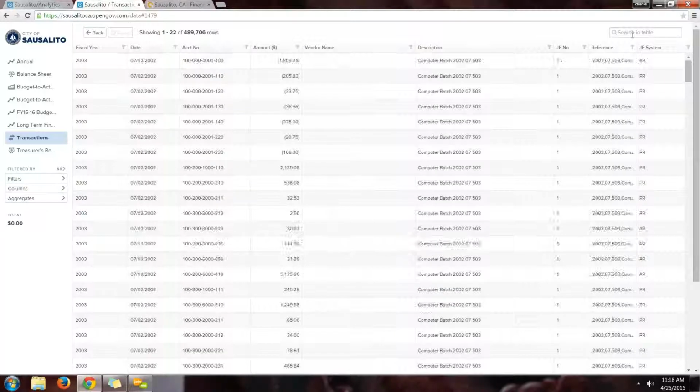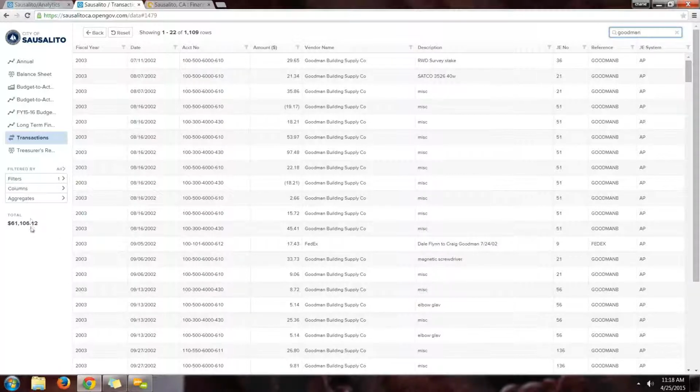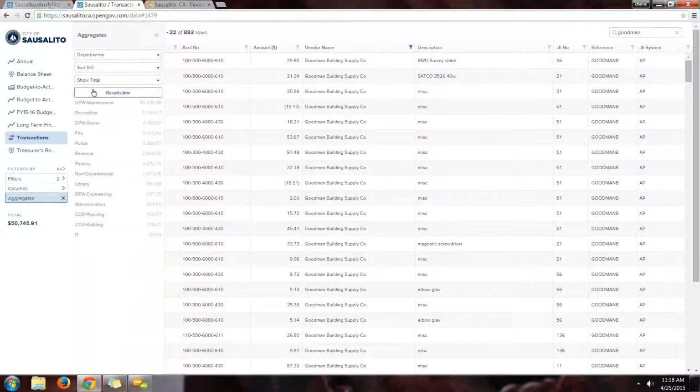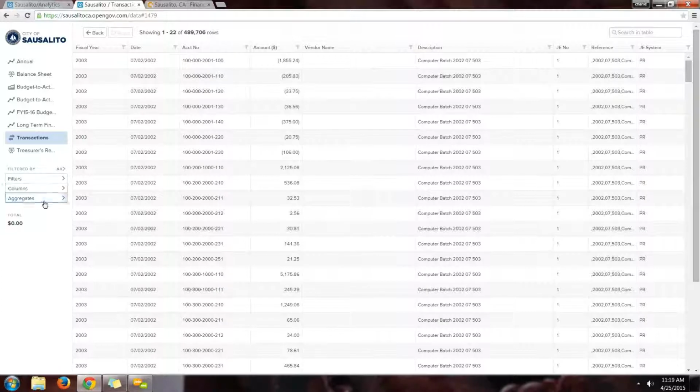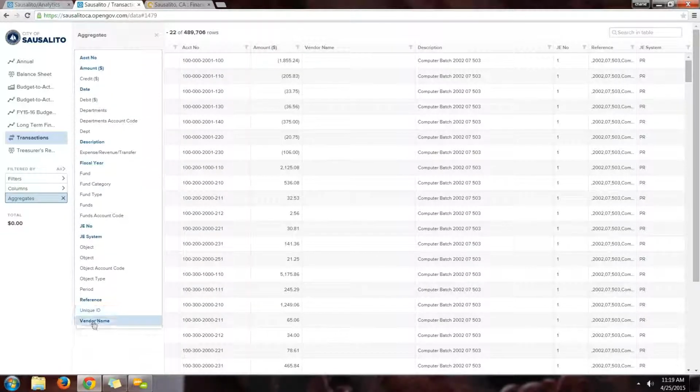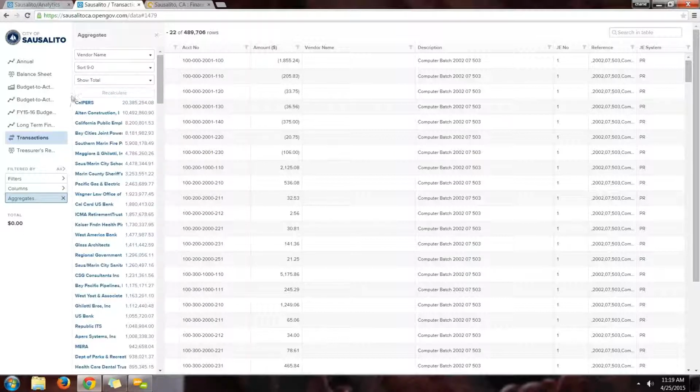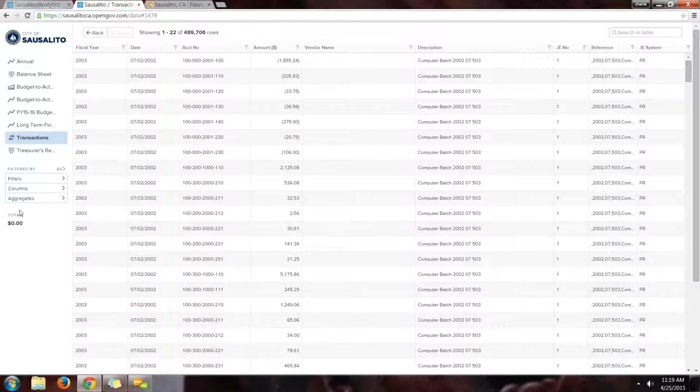You may want to know how much we are buying from Water Street's competitor, Goodman. Here we spent $61,000 at Goodman Building Supply Company. The departments that bought the most from them were maintenance, non-departmental, sewer, and engineering. Users may be interested in total spending, how much was spent on each vendor through the year. So here is our top vendor that we've passed money through, CalPERS, Alton Construction, etc. And of course, you can drill down and look at all the expenditures for each vendor that's in here.